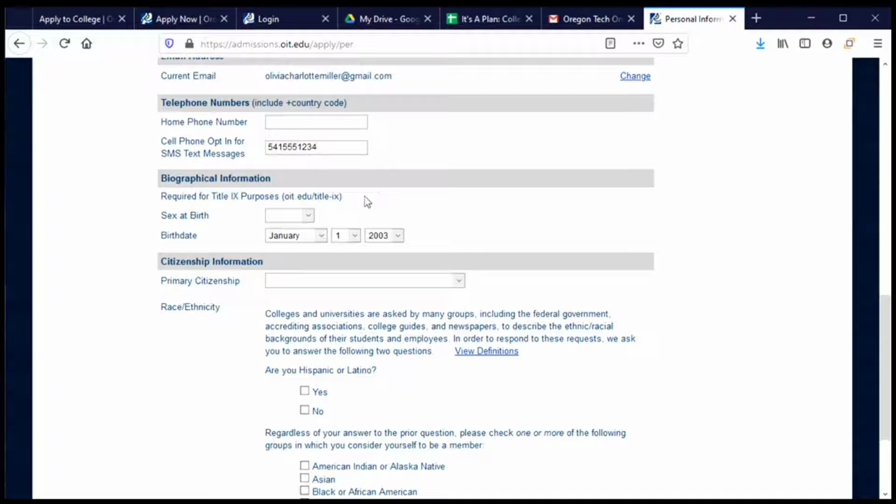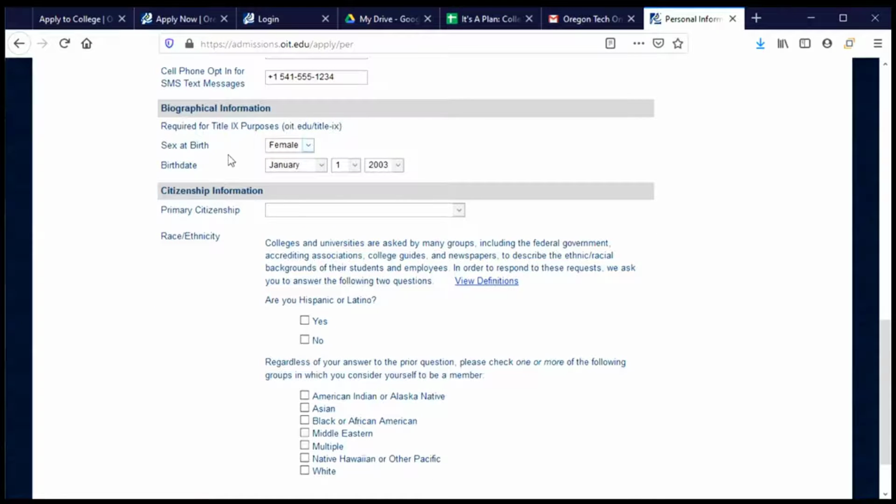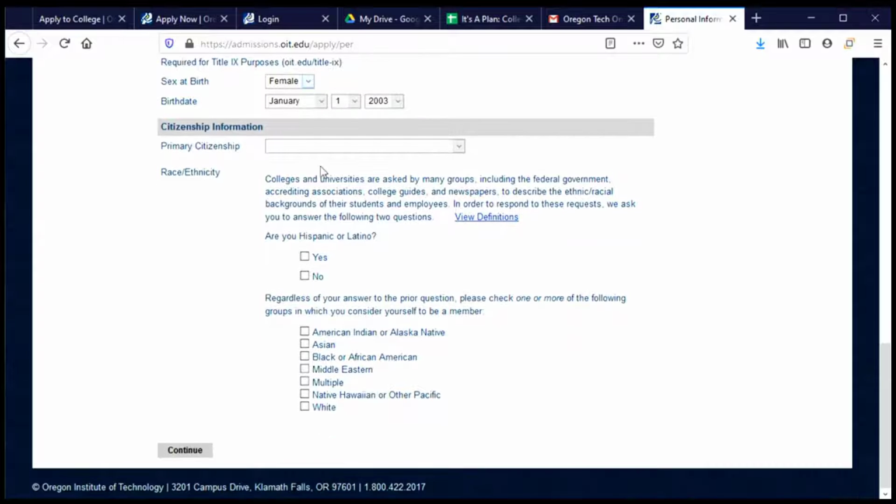Now looking for information about sex at birth, and I'm going to choose female. Now, one of the reasons that they're asking for sex at birth specifically is related to financial aid. In order to be eligible for federal financial aid, you are required to provide your sex at birth. And so that's a question that they're asking here. And they already have my birth date, and again, that's from the login information.